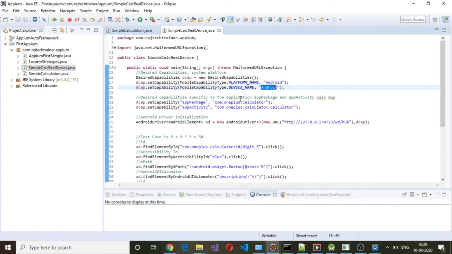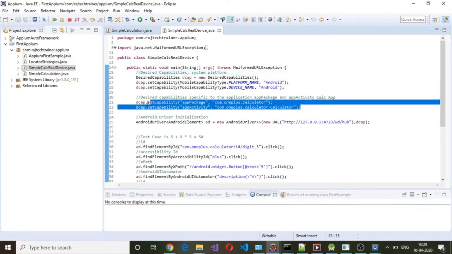And in my real device, the calculator app package and app activity name is different. So on the virtual device it was com.android.calculator2. However, in my case, on my real device, the package name is com.oneplus.calculator and app activity is com.oneplus.calculator.calculator. So this is another change which I had to make.